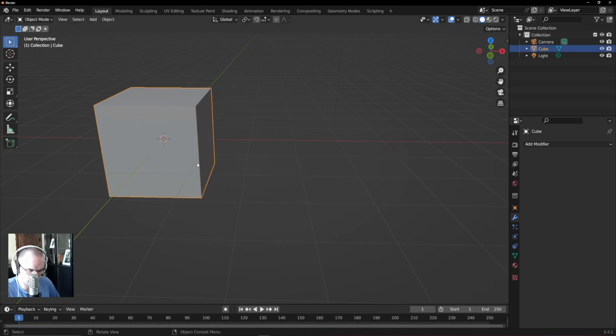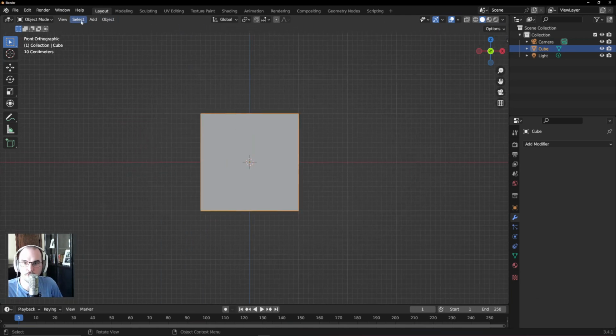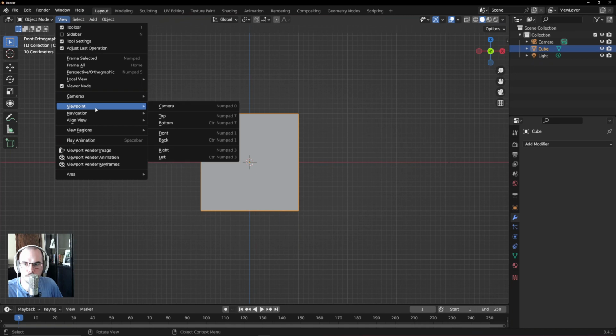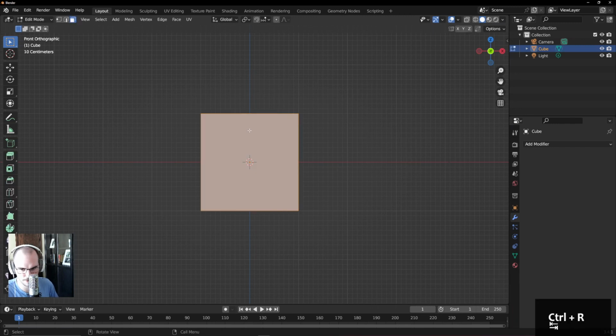Cube. Let's get into front view like this, one on my number pad. Or if you don't have the number pad, you can go View, Viewpoint, Front. Let's do a loop cut, Control R. Actually, sorry, we need to be in edit mode. So I hit Tab, I'm in edit mode. You can see it up here.